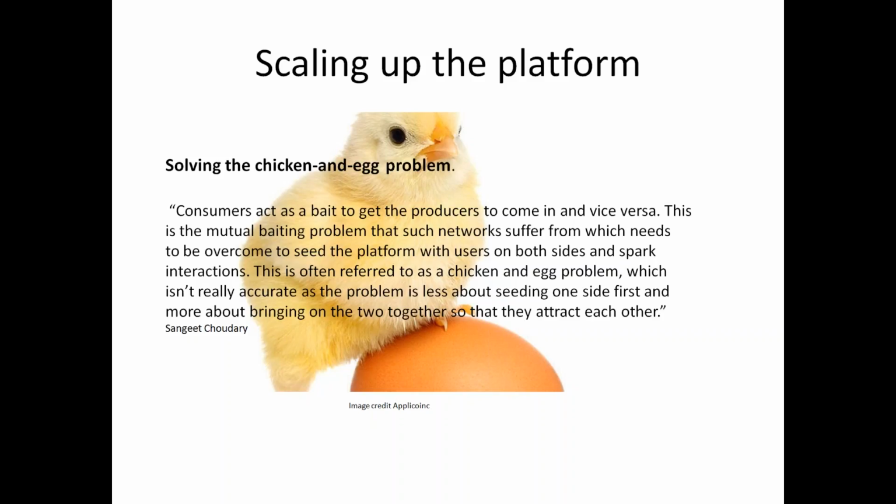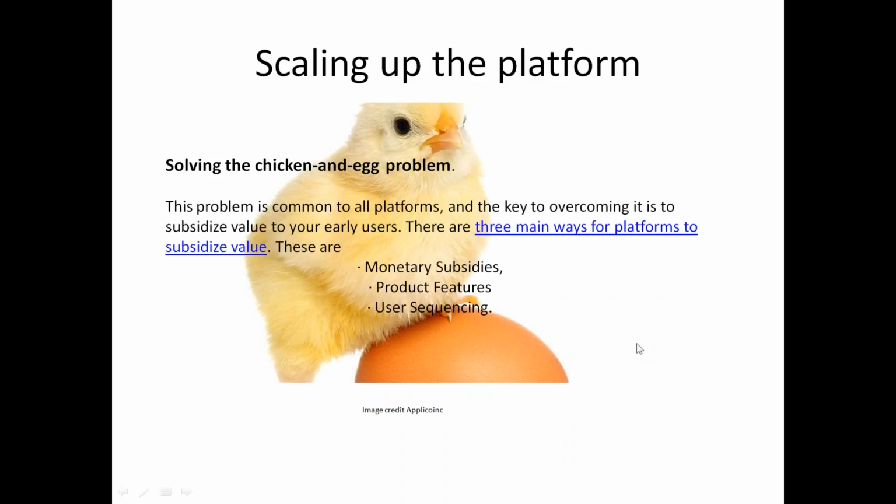PayPal was having a difficult time getting started until they bribed the first set of users to come on board with a $10 credit. So how do we go about solving this problem? It's common to all platforms, and the key to overcoming it is to subsidize the early users. There are three main ways for a platform to subsidize value, and these are monetary subsidies, product features, and user sequencing.